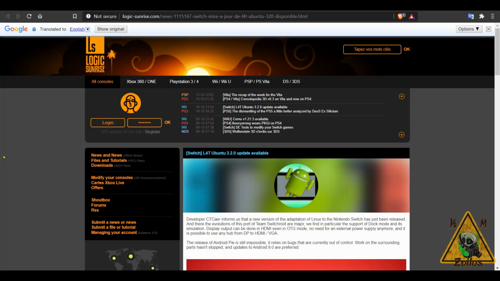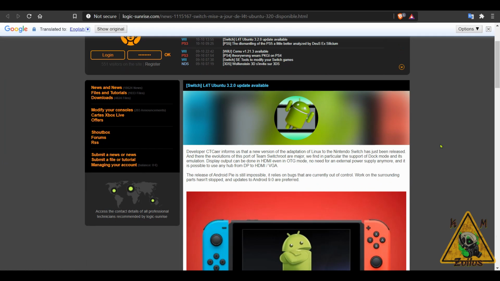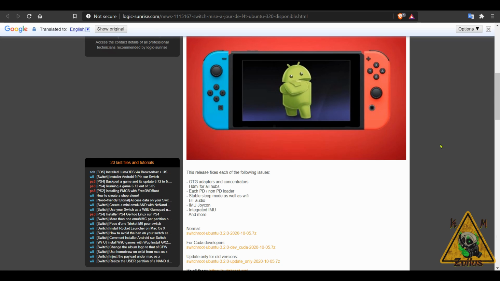And the last thing we'll be covering for the Switch is an update to L4t Ubuntu. This is now version 3.2.0. For those of you that like to have Linux on your modded Switch, then this is for you. You can come here to Logic Sunrise. You can check out the highlights of this latest update here.